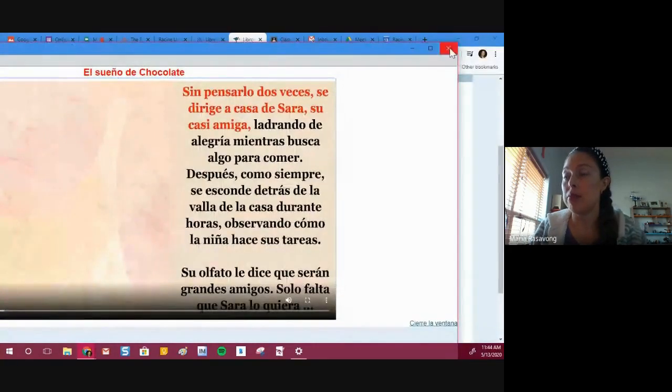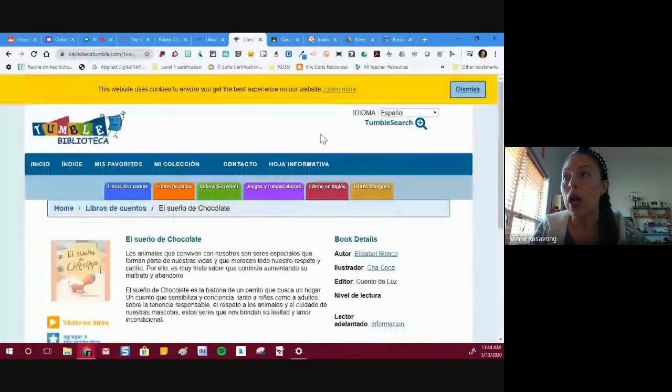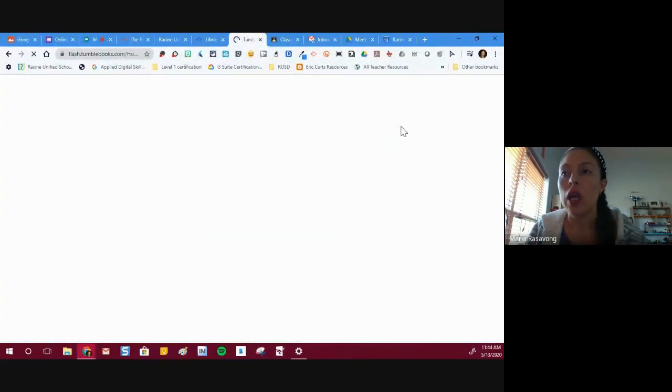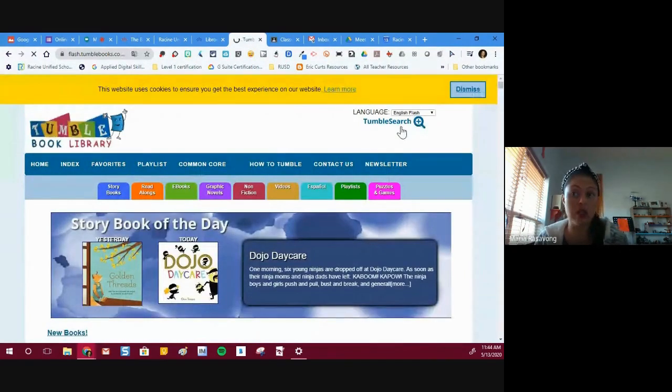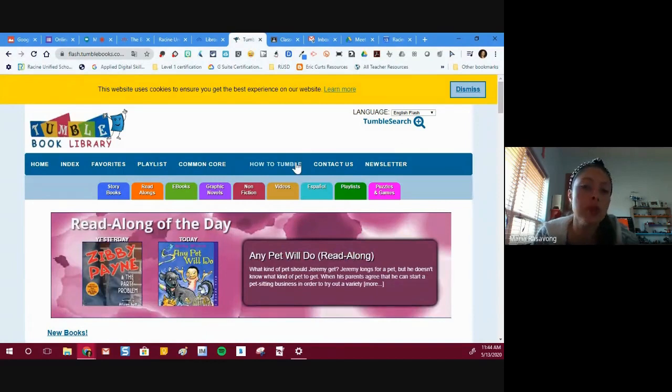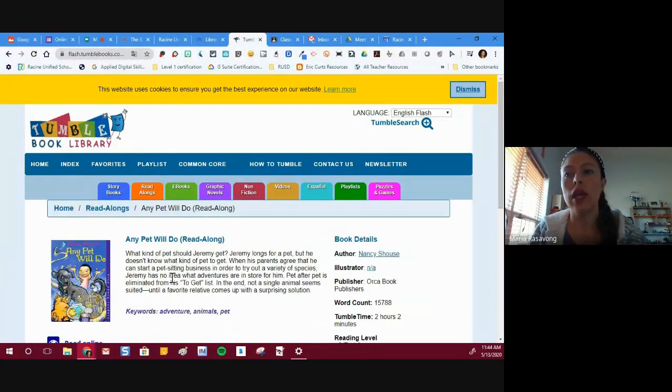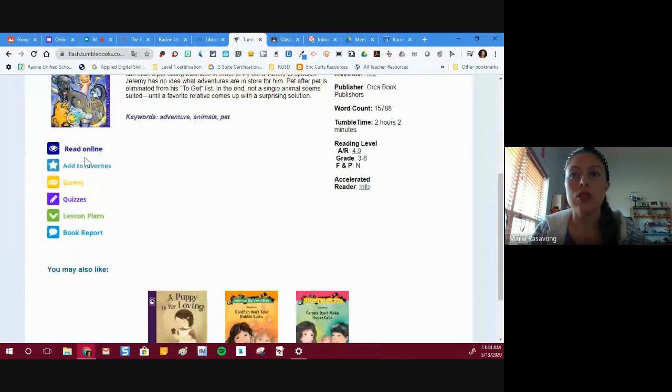I have it maximized to the biggest. I'm going to go back to the English page, because some of the books in Tumble Books will be videos like this that are super cool for the kids to use. But there are also books that only have the reading, and you will be able to read it to them. So I'm going to just click on any book. Look at this. You say read online. You can add it to your favorites. They also have a bunch of things that you can do with them.